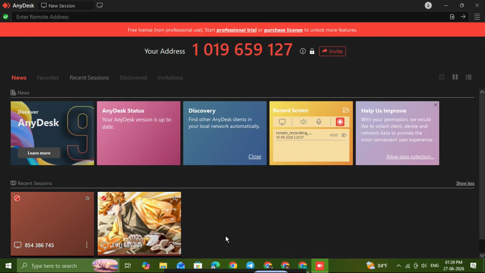First, open AnyDesk on your computer and wait for it to load completely. When the program opens, you'll see the main dashboard, and this is where the connection starts. On the other computer, ask the person to open AnyDesk as well. They will need to share their AnyDesk address or their AnyDesk ID with you. This is the unique number or code that tells AnyDesk which computer you want to connect to.